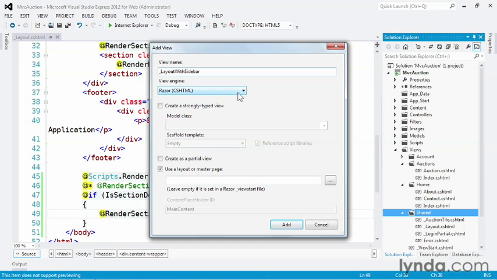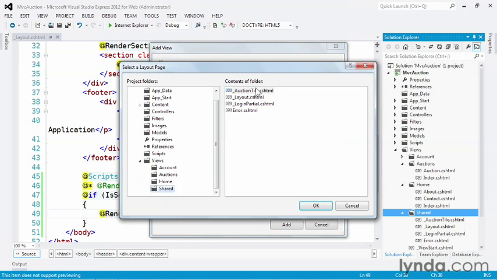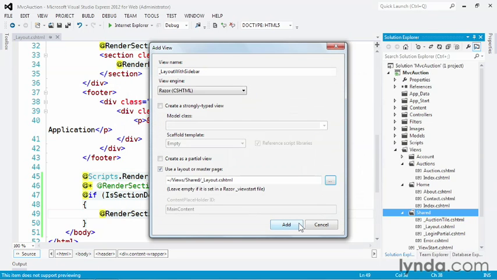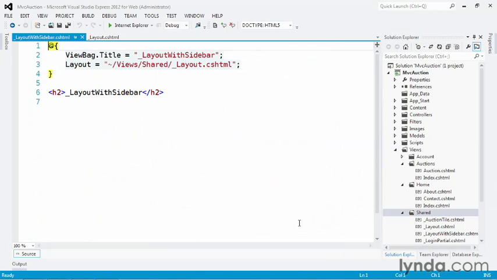It's up to you. You can accept most of the defaults that the wizard recommends, but instead of accepting the default layout, go ahead and specify that you'd like to use the _Layout explicitly. To do this, simply click this button and navigate your folder structure to find and select the layout file. Then click OK. Once you've selected the layout, go ahead and click the Add button to create your new view. What Visual Studio generates for you is a normal Razor view. In order to turn it into a layout that other views can reference, we'll need to put a call to RenderBody somewhere in the page.